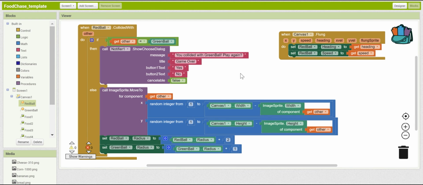Now we're going to set up a piece of code that's going to be used in 2 places. These are the blocks that will restart or reset the app. So it will put all the food and the balls in a random place, and it will reset the radiuses of the 2 balls. Now, this will be used in 2 places. Once, when the app is started for the very first time, when it's initialized, and again, anytime that the game ends and the user chooses to play again.